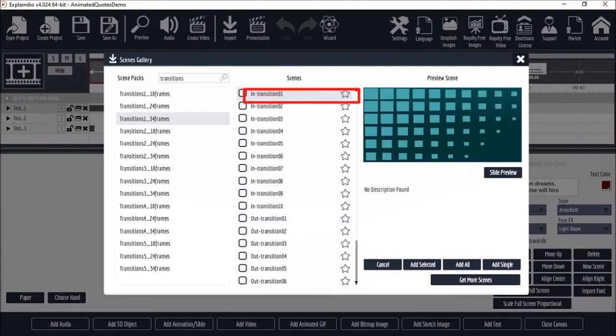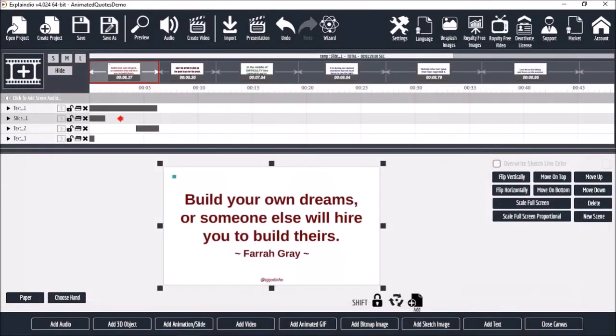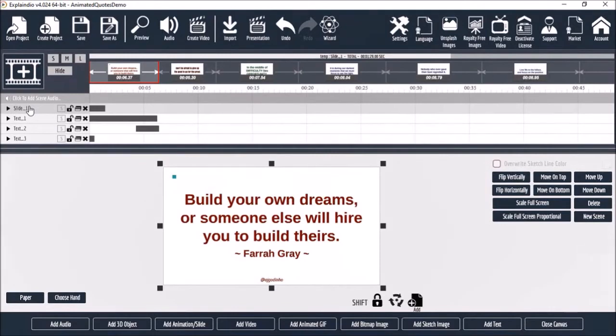So let's use this in transition as an example. I'll select the transition and click Add Single. I'll check this box for Don't Sketch, and then click Add, and it's been added to the scene. I'll drag and drop it so it is at the topmost layer, and then I need to move the gray bar to the end of the scene like so.